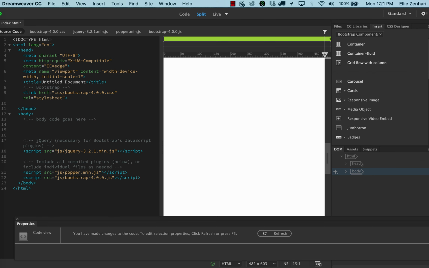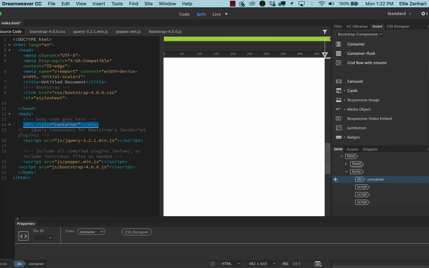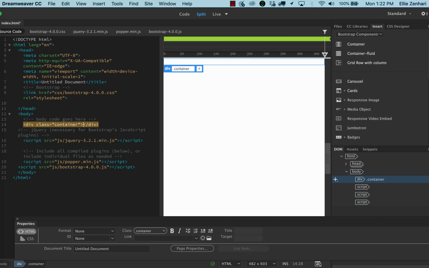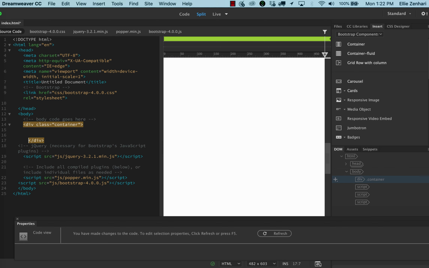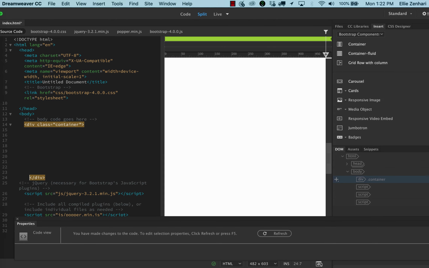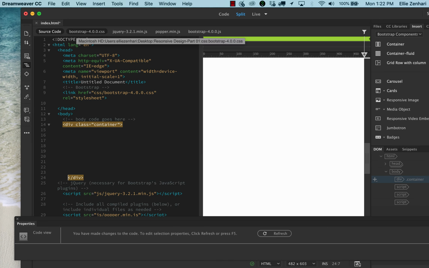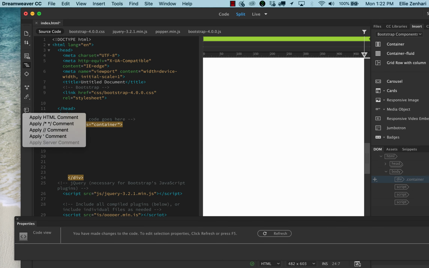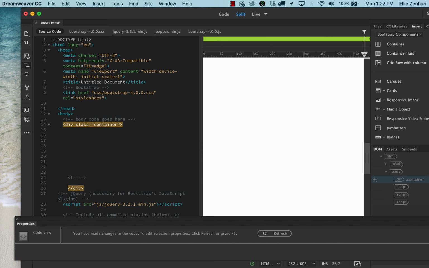So while my cursor is inside the body tag, I'm going to click the container, and you'll see that automatically I'm getting a container class tag. And I'm going to move this down, and I'll just make sure to leave a little note from this icon with the exclamation mark. I'll choose apply HTML comment, and I'm going to click inside of it.